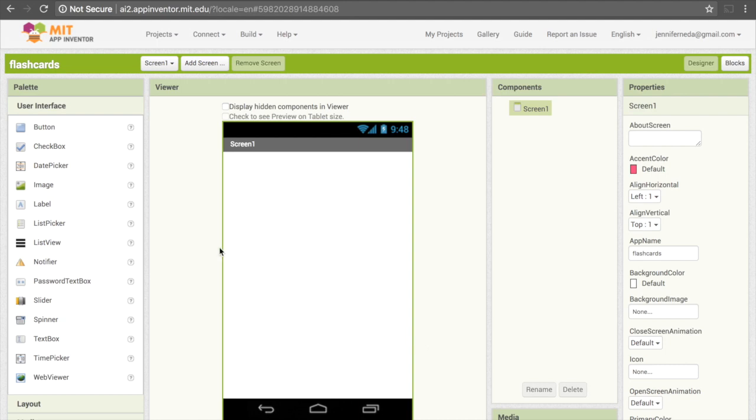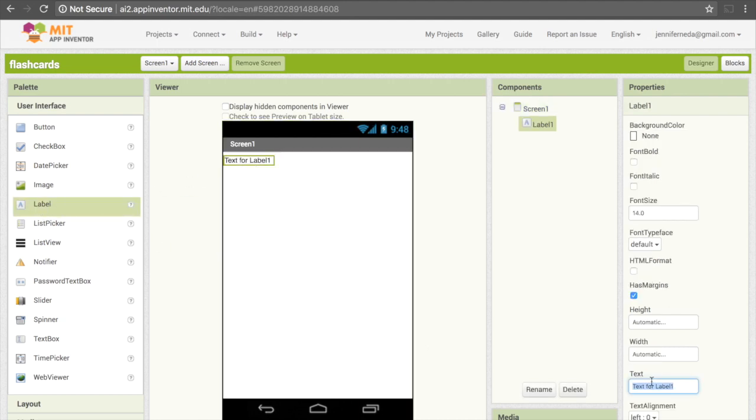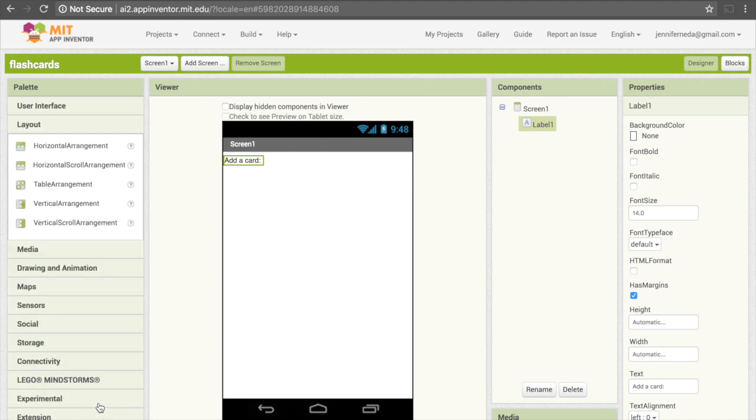I'll add a label first that tells them to add a card. Now I'm going to want to have two text boxes, one for the term and one for the definition, and then also an add button. So that those can be all side by side, I'm going to use a horizontal layout. That's going to be under layout and horizontal arrangement.